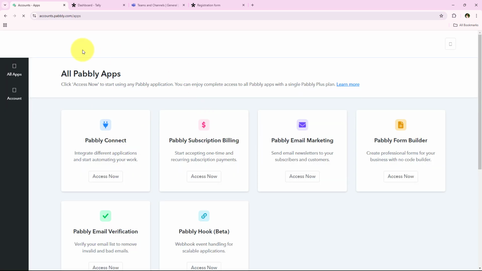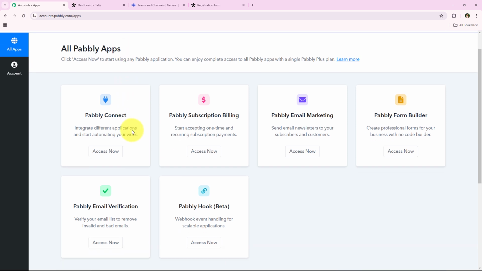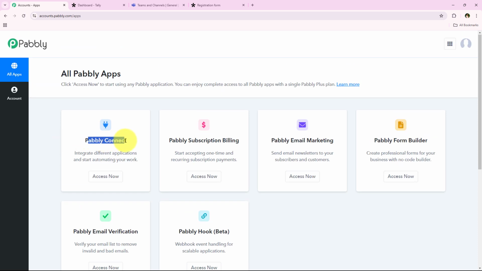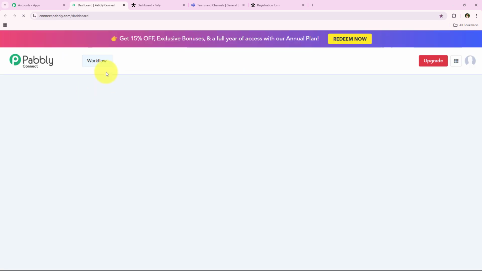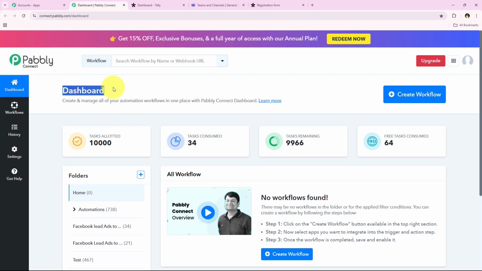And as soon as I click on sign in, it is opening all Pabbly apps. Over here, you can see all the tools and applications offered by Pabbly. But in today's video, we are going to use Pabbly Connect because we are connecting different applications, which are Tally Form Builder and Microsoft Teams, right? So I'm going to click on access now right over here to access my Pabbly Connect account. And as soon as we click on access now, it is opening my dashboard.